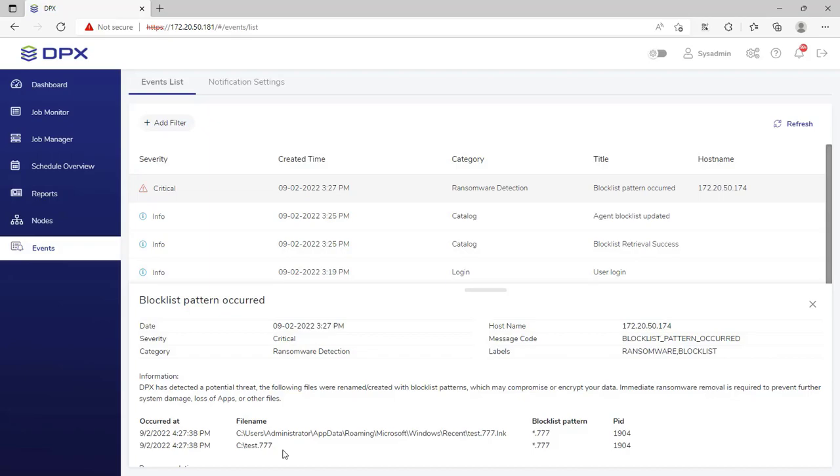So the ransomware agent is monitoring the file system activity, and it's recording the metadata of the file being created and reporting this back to the DPX event monitor. So this is the block list.